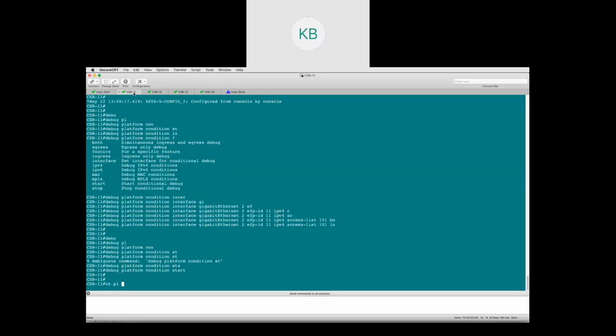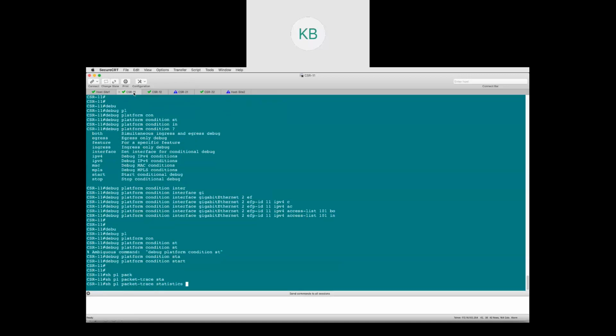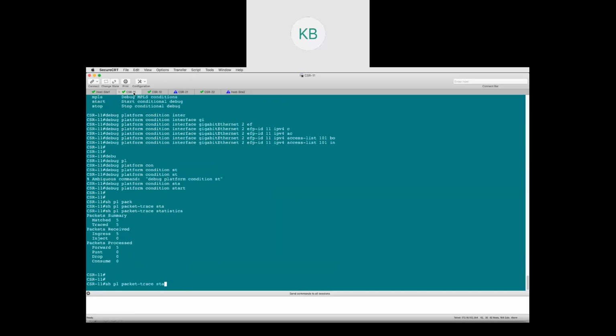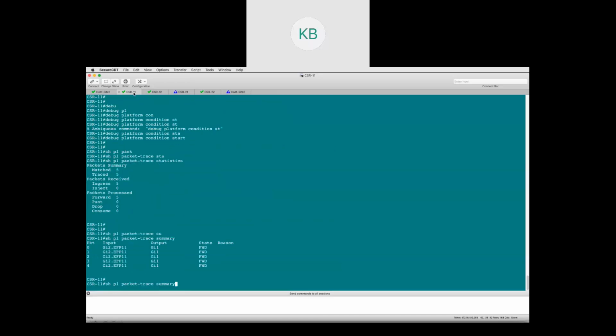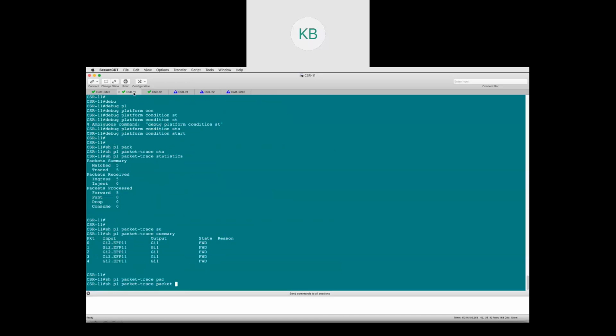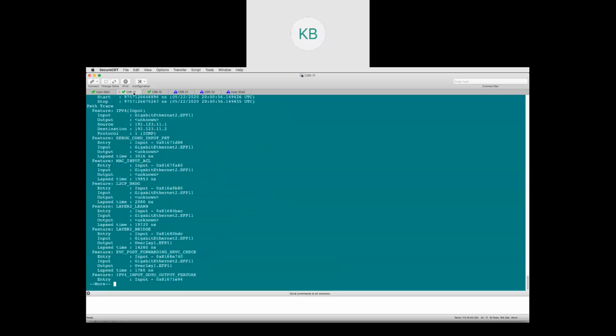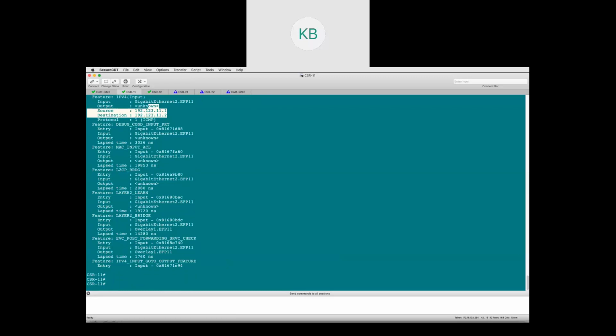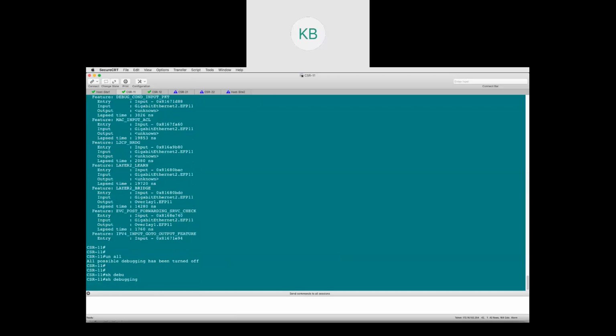Show platform packet trace statistics, and if you do a summary, and if you do a detail, let's say packet number 2 in detail decode, you can see this is the packet I'm seeing. So this is a pretty useful tool. You can use it for capturing the packets on the box itself, and this is very useful for troubleshooting. Having said that, if you want to undebug, you can do undebug all.